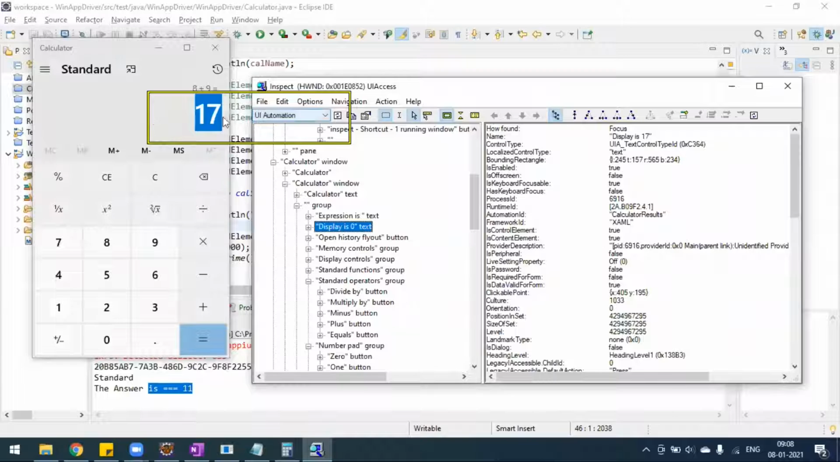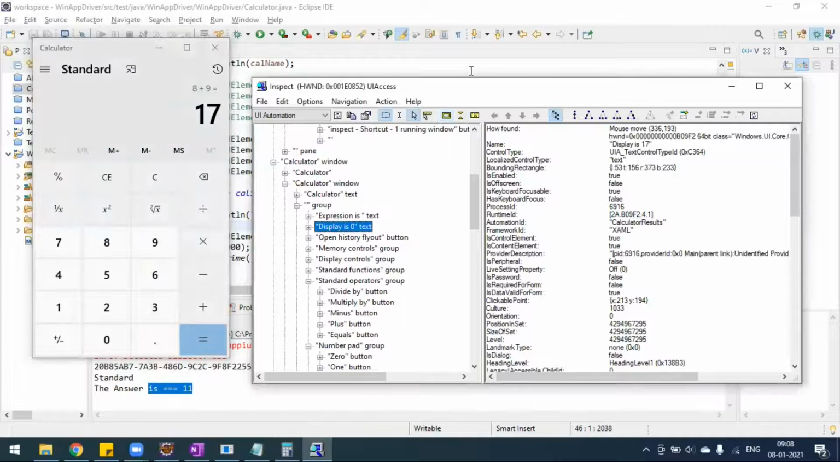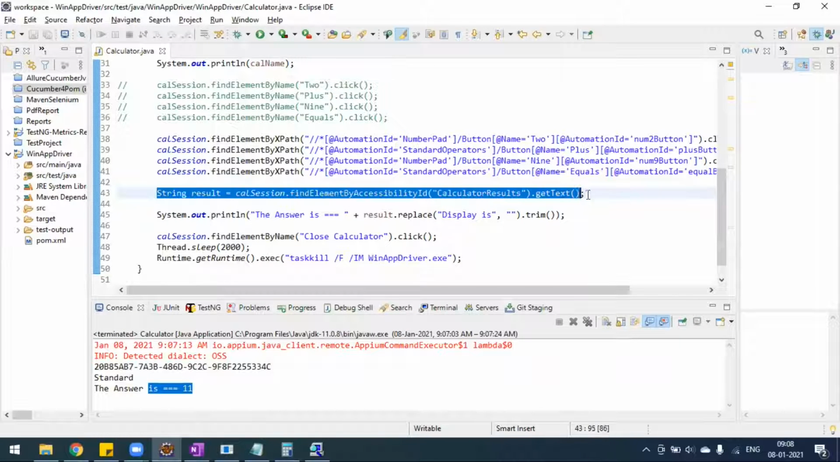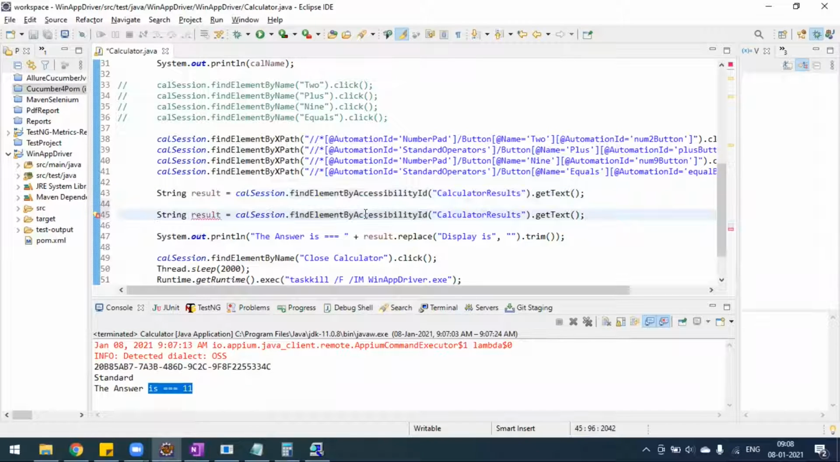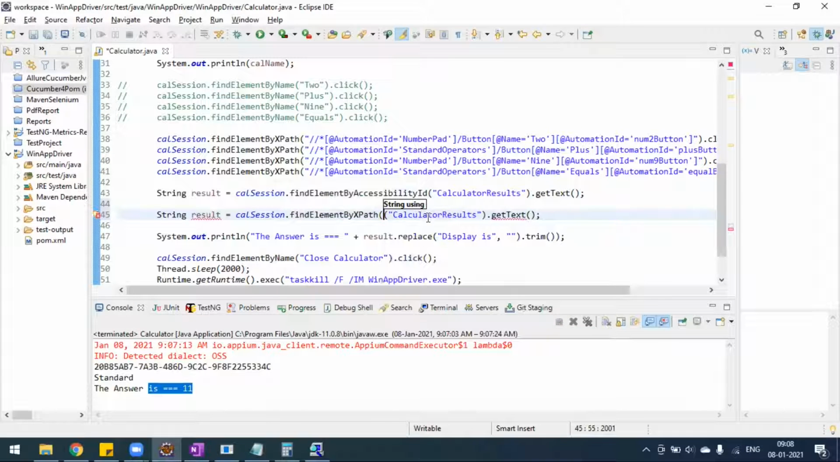Always highlight this area. I mean, click on this button to highlight the area that you want to select. So here you can see we are using this calculator results for automation ID. Right. So that's what we have used in the Eclipse also. Right. So calculator results as an automation ID. Okay. So now I will copy the same line. I will apply it as an XPath. Okay. So here I will change it as an XPath.